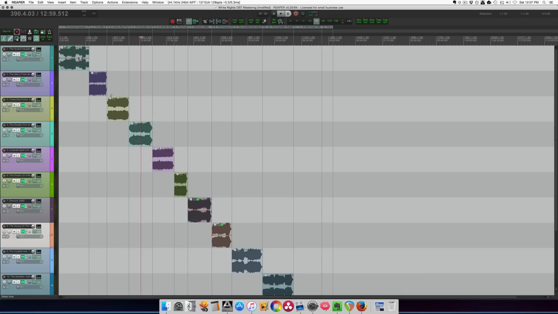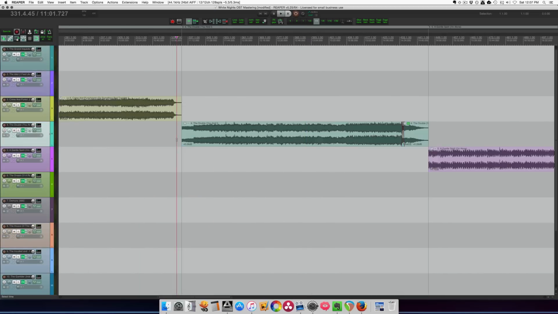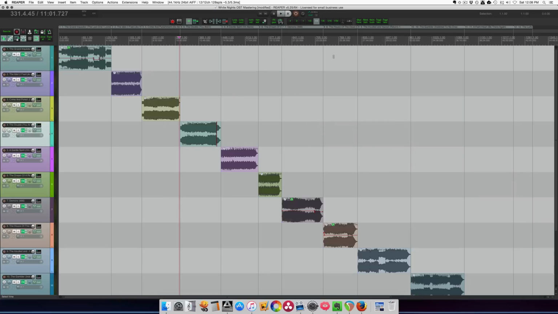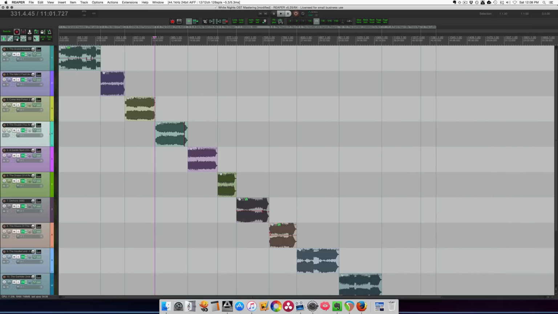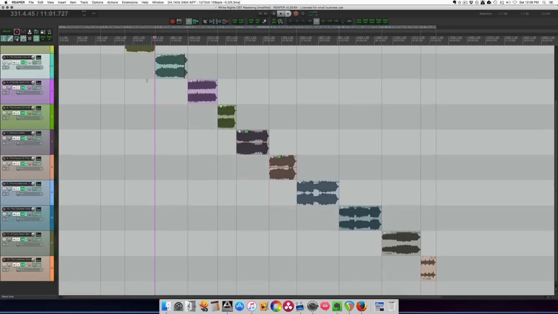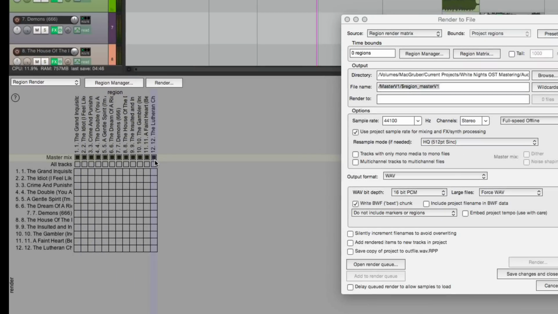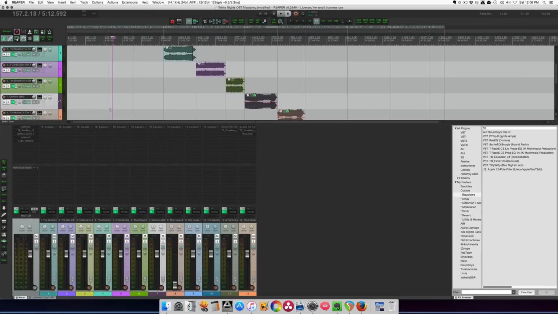So the main thing is that each song for the album is laid out sequentially across the timeline, one song per track, lined up end to end. And there's a region for each song that will define my render bounds. So 12 songs, 12 regions. I'll export once using the region manager, and all 12 songs are exported with one click. And so let's look at some of the processing.